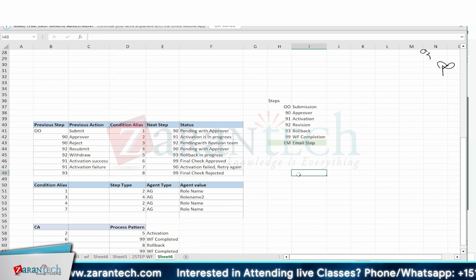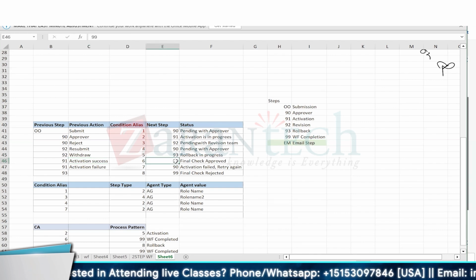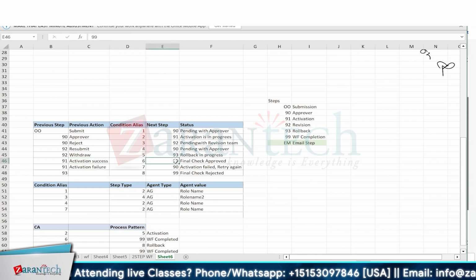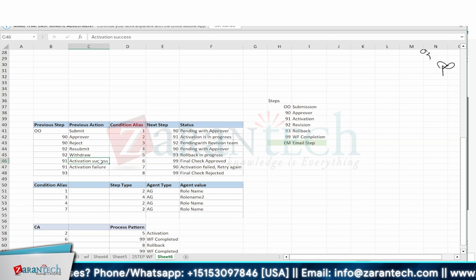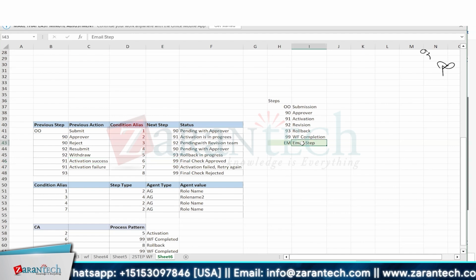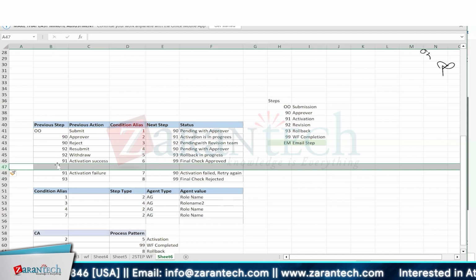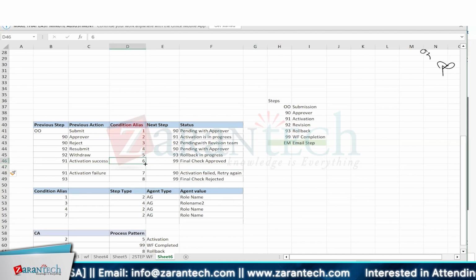Okay, now what is our requirement? Once activation is successful, what we are doing here is calling the next step as 99, which is your workflow complete. But if you look, before workflow complete and after successful activation, in between I need to call my email step, right? So for that, just insert one more row here.